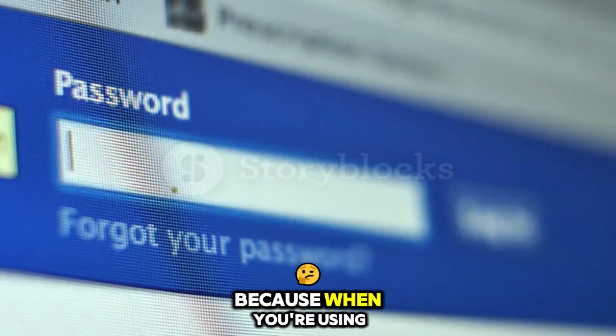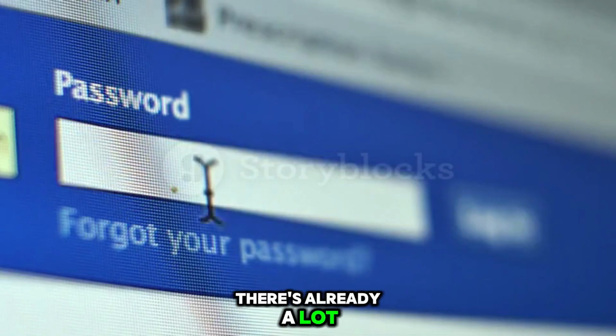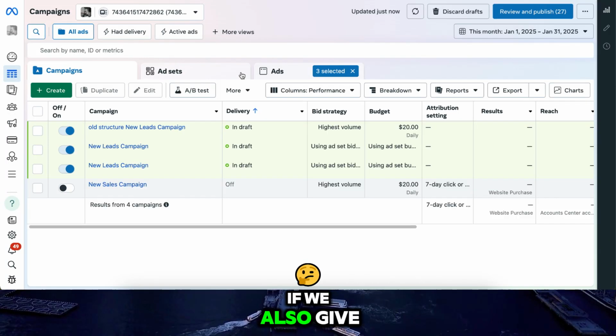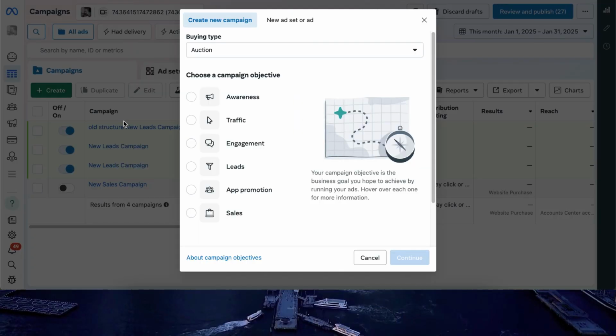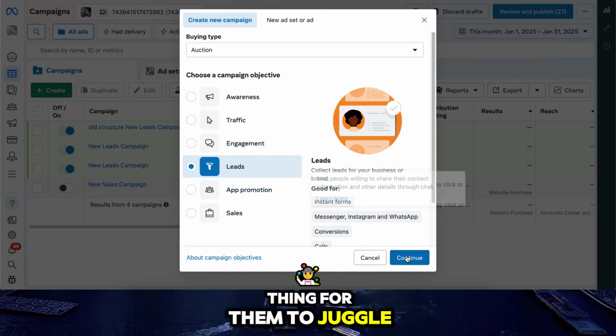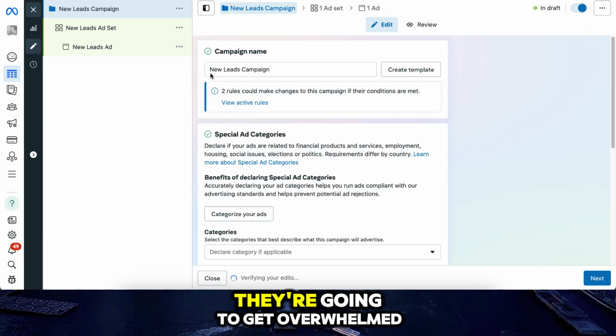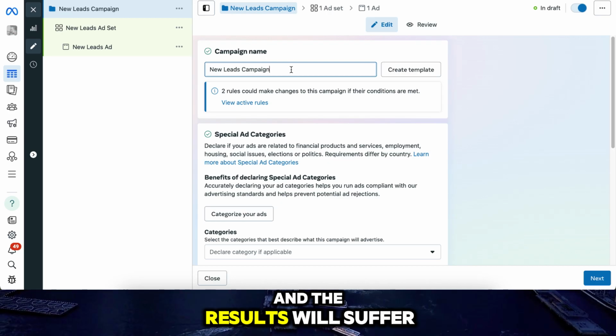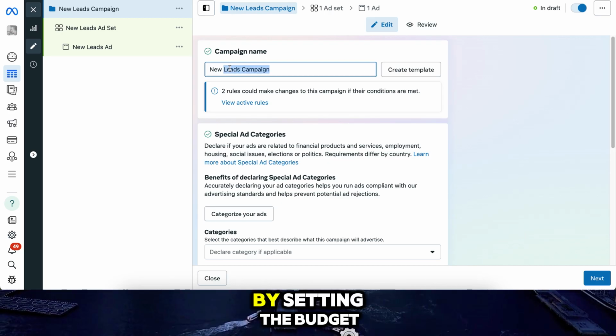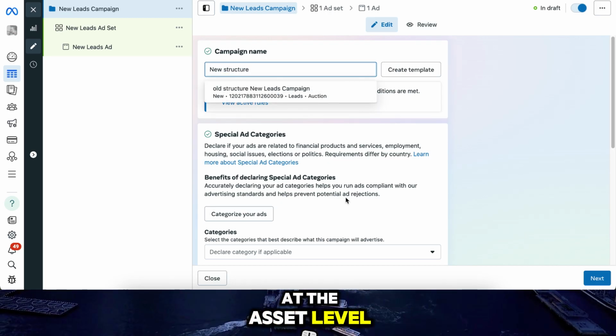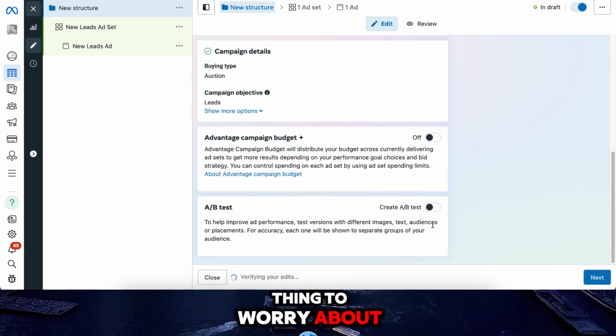Why? Because when you're using dynamic creative, there's already a lot for Meta to manage. If we also give them control over the budget, we're adding one more thing for them to juggle. It's like asking someone to do 10 different tasks at once. They're going to get overwhelmed and the results will suffer. By setting the budget at the ad set level, Meta has one less thing to worry about and your results are better.